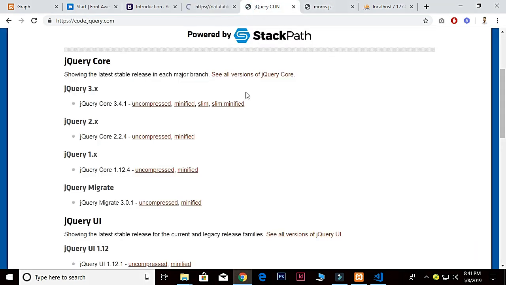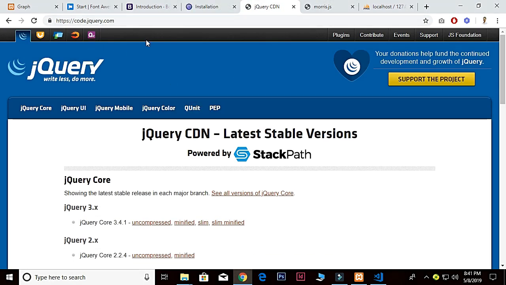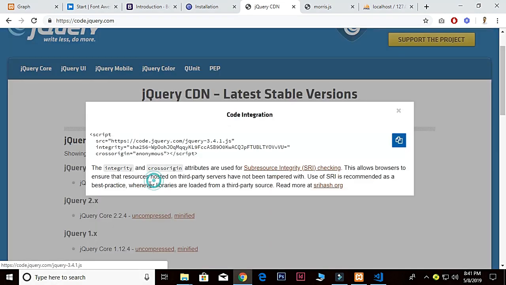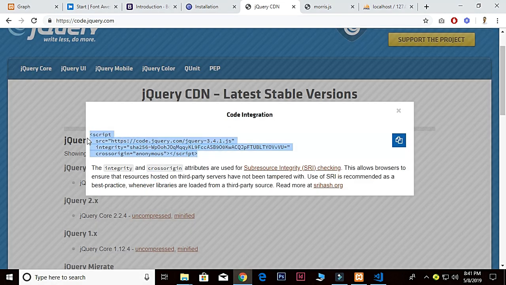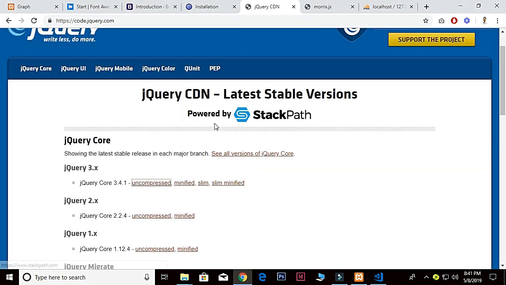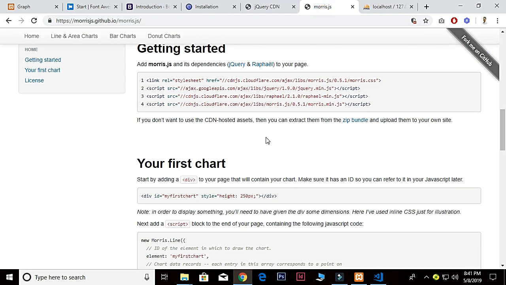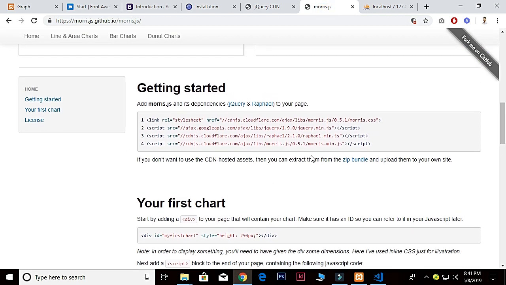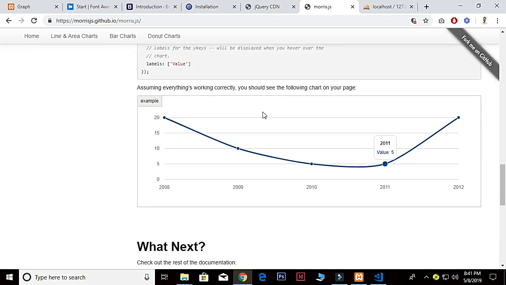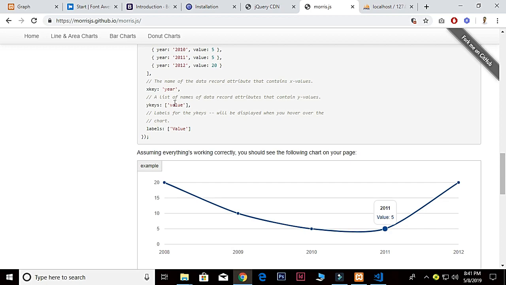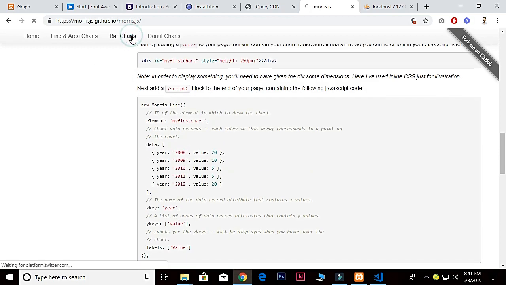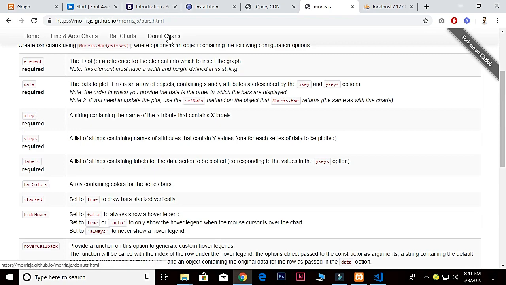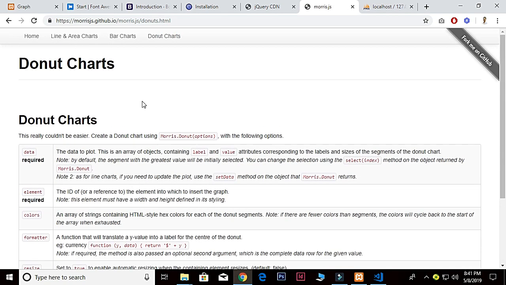Next, we have a CDN for jQuery. Visit code.jquery.com and just click on the uncompressed version, and you can get jQuery, especially for the modal. You need a jQuery version for that. Next, we have Morris charts, which is the main requirement for us. You can get all the CDNs from morris.github.io/morris.js, and you can also read the documentation. There is a lot of very useful stuff. You can get the bar charts, and you can also get donut charts by making those changes.